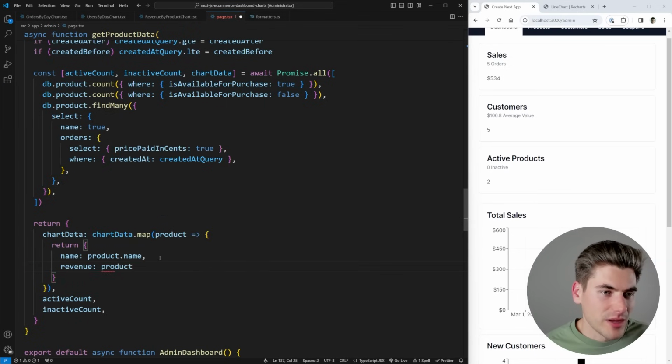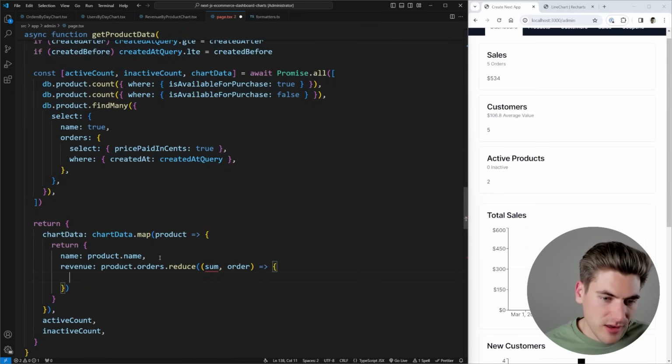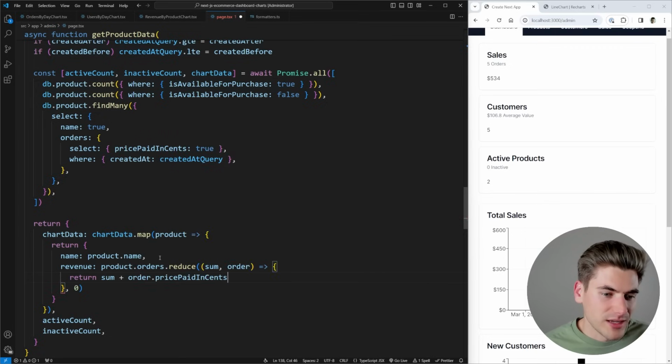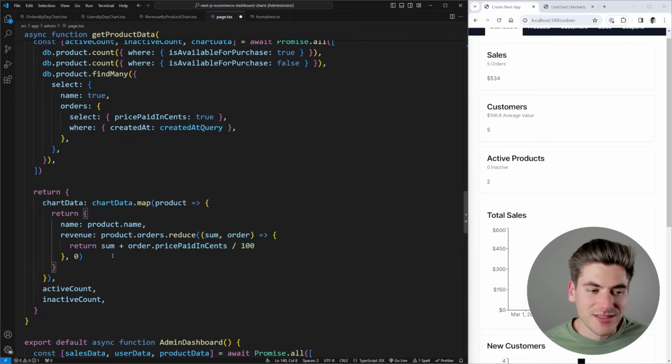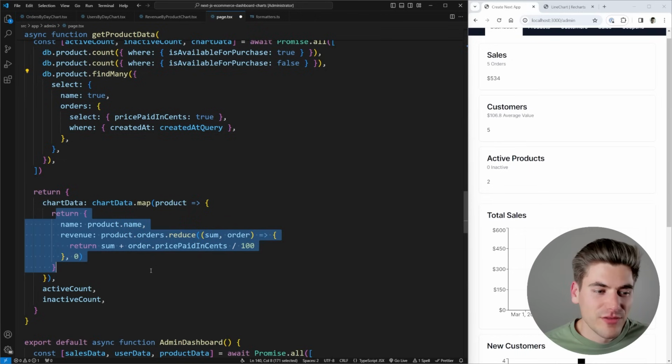And that's coming from my product.orders. And I want to just sum these all together. So I can do a quick sum for each order. I'm going to start this out at 0, just like that. I just want to return sum plus order.priceInCents paid. And I want to divide that by 100 so I can get a dollar amount instead. So I'm pretty much just taking the data I get from my database and converting it to a format that's easy to put into our actual chart.